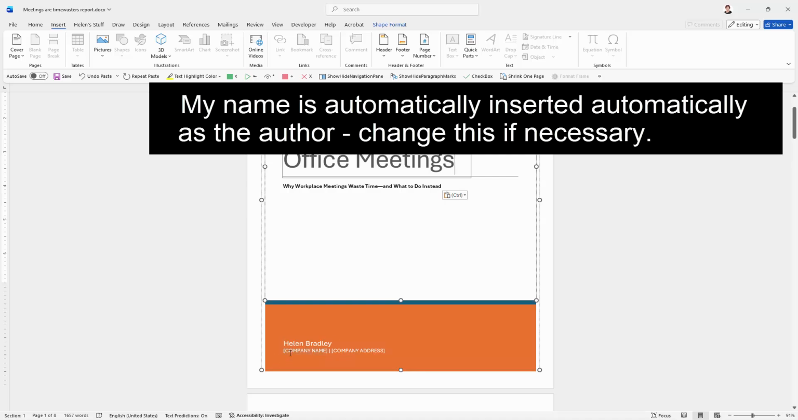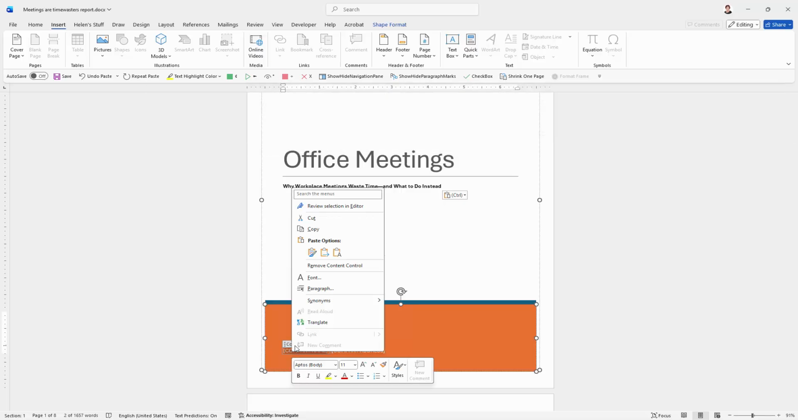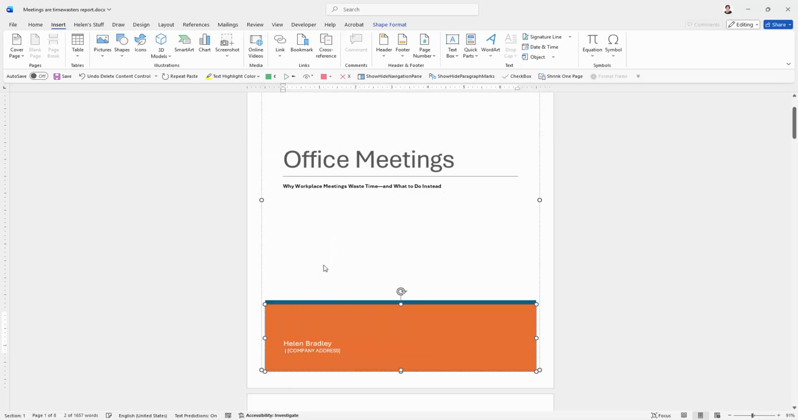I don't want these other elements. I don't need a company name or a company address. So I'm just going to right click here. I'm going to choose Remove Content Control. That's the quickest and easiest way of removing bits that you don't want to have inside your document.